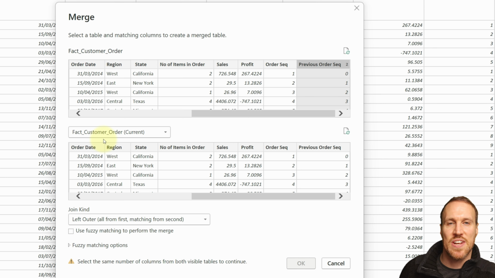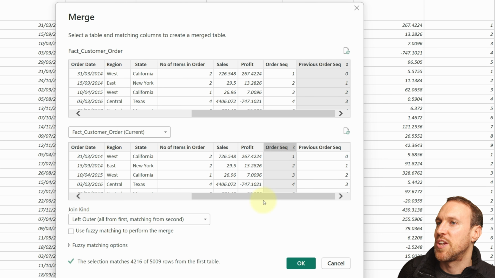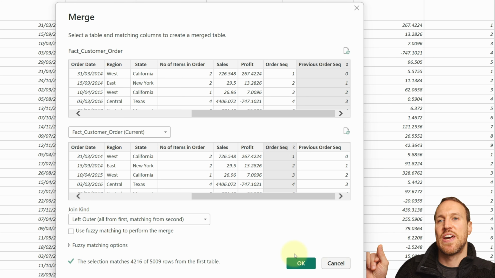So then it adds it as an extra one. And then for the bottom one, we're going to use order sequence. So again, we need to click on customer ID first and then hold down control and select order sequence. So it's doing it in that order. So it's using the customer ID and the order sequence and then merging them together.